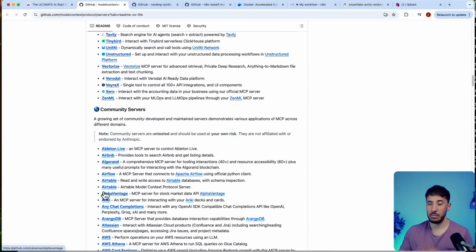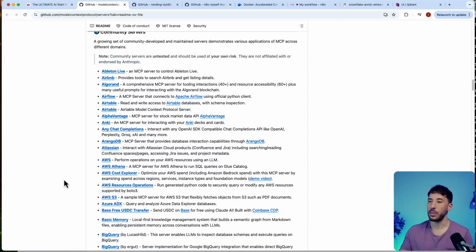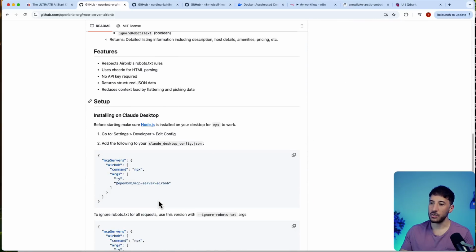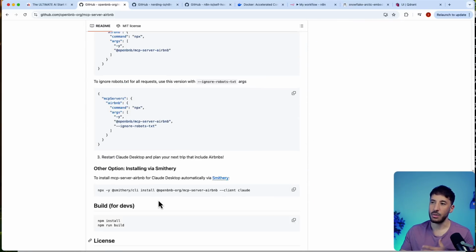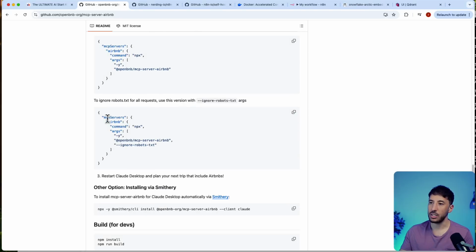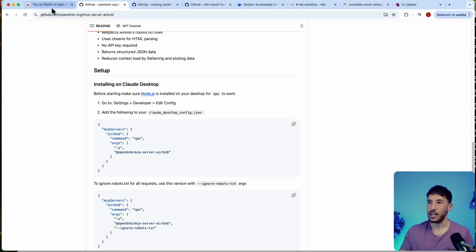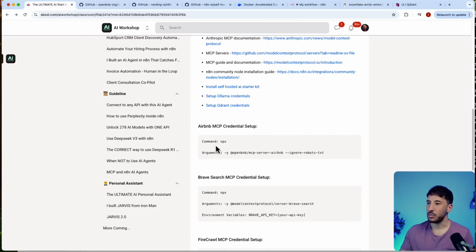And on a daily basis now, people are coming up with MCP servers. So if you click on the Airbnb one, all of the instructions are here as far as what to do and what not to do, how to connect the credentials here. So you can read it right here. But like I said, I've made it a lot easier for you. So all you have to do is just go to this section right here, and for each different MCP credential setup, I've given you the commands, the arguments, and the environments.